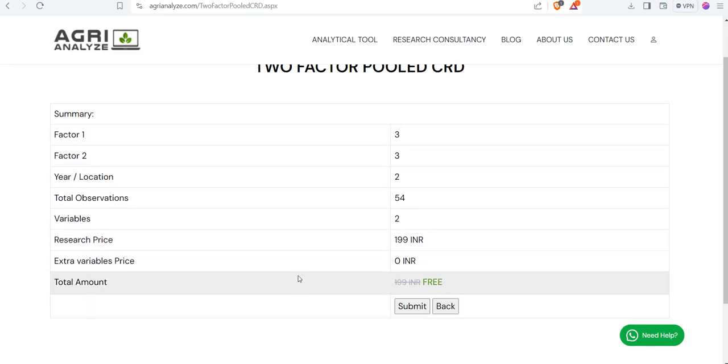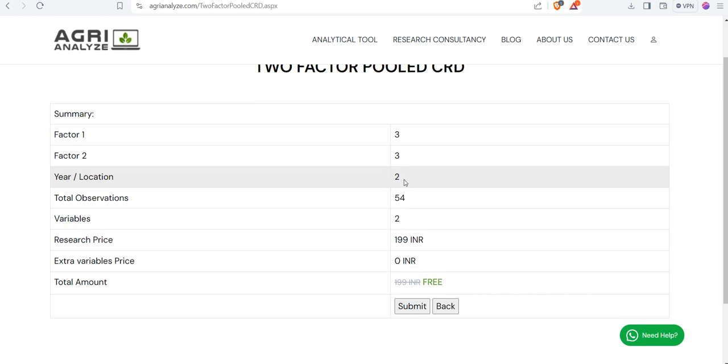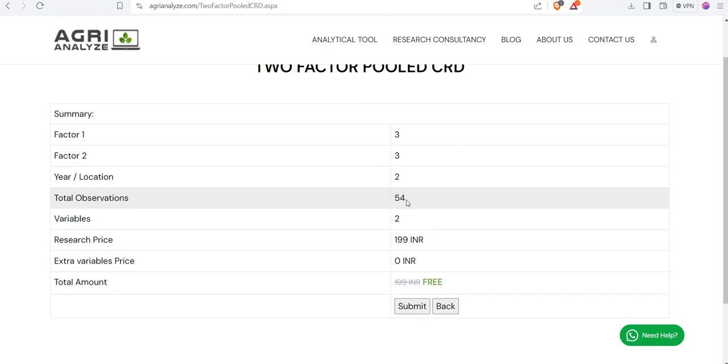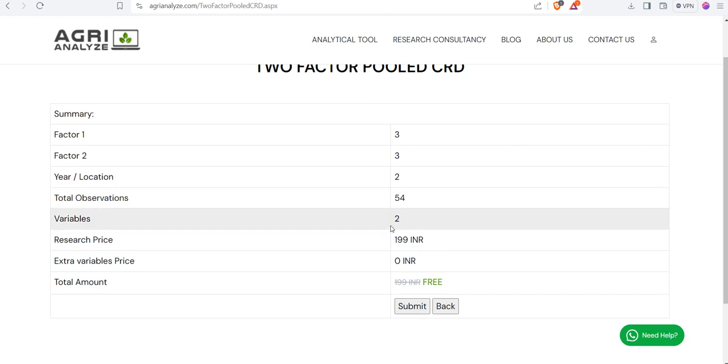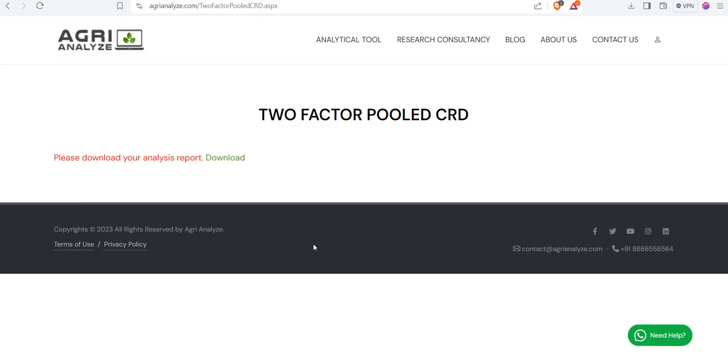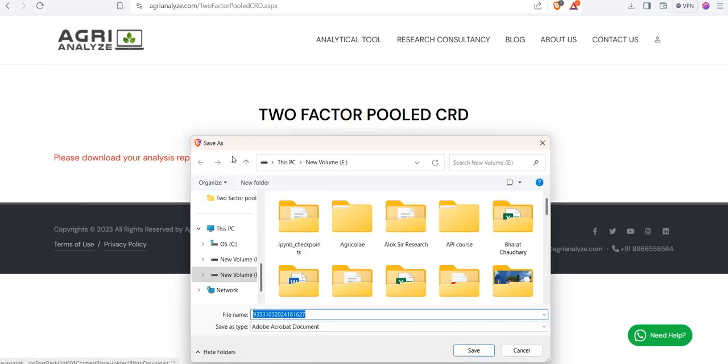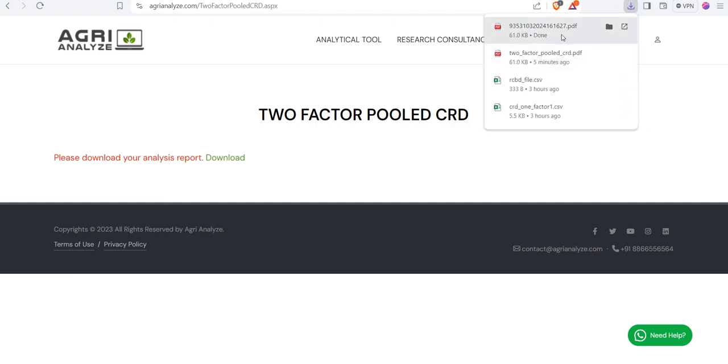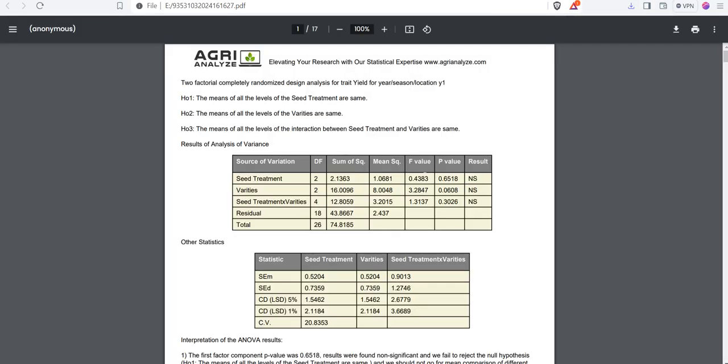Once we click on the submit button, it gives us this summary. So factor 1 has 3 levels, factor 2 has 3 levels, location has 2 years, and total observations are 15, and I have two variables. Now click on the submit button. Once I click on the submit button, click on this download and give it appropriate name. Let's see what the output file has.